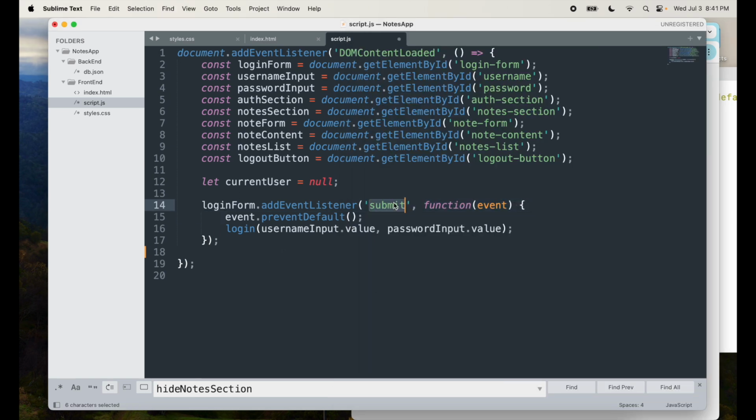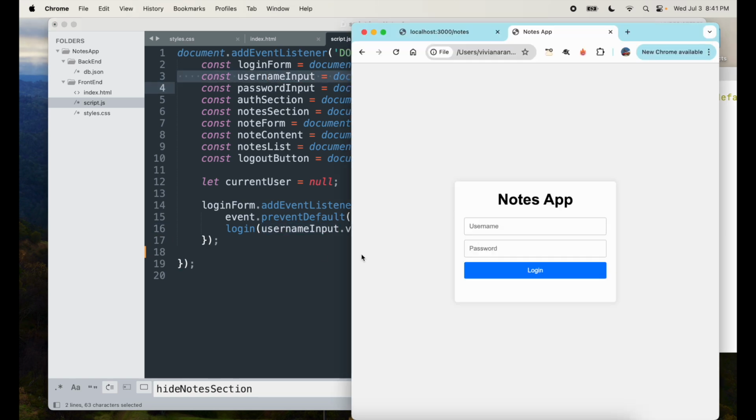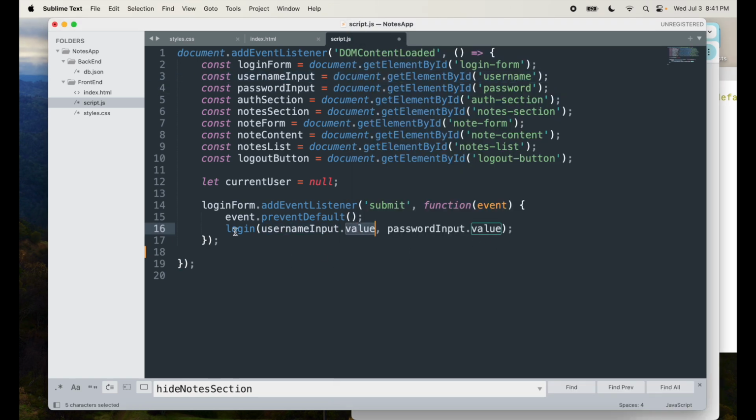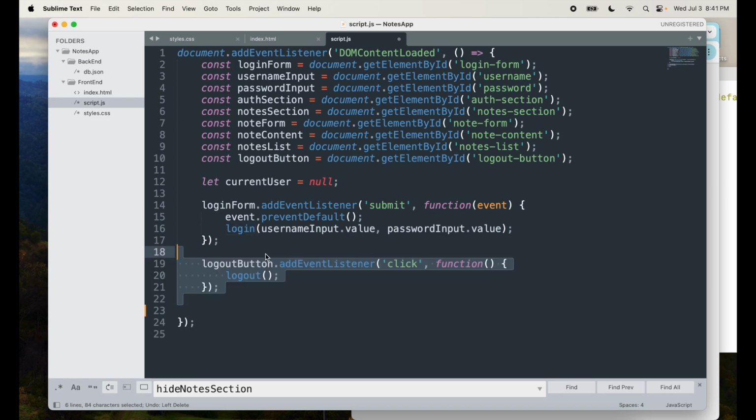So in this case, I'm saying that when the user submits, prevent the default action and log in with the username that they have entered, its value, and the password. So I'm calling a function. I'm going to define this function a little later. Let's go and add all the events first.